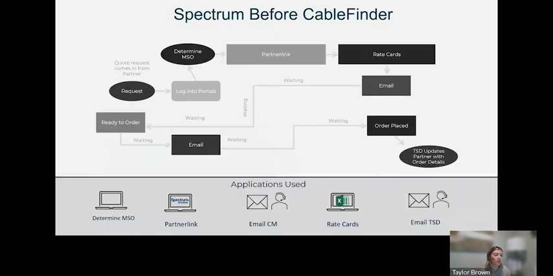And then just to show you one particular carrier that we do a full order placement for. So Spectrum Business, on the coax side, you can go all the way through order placement. They don't have paperwork. So in CableFinder, you can place your order.